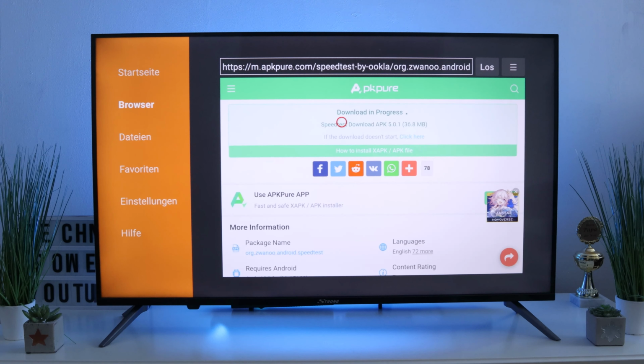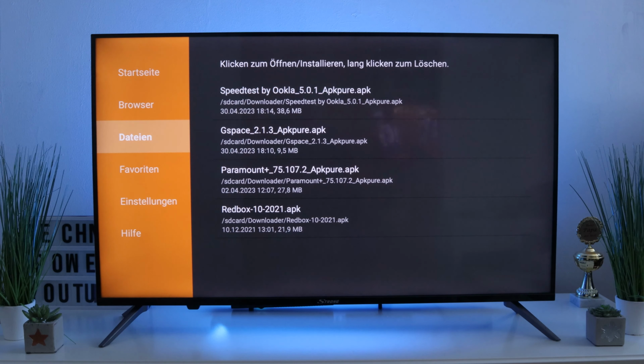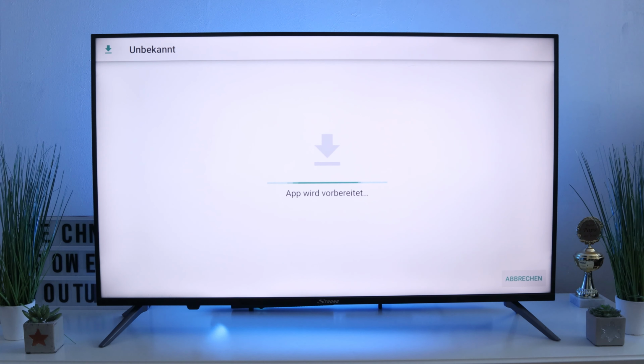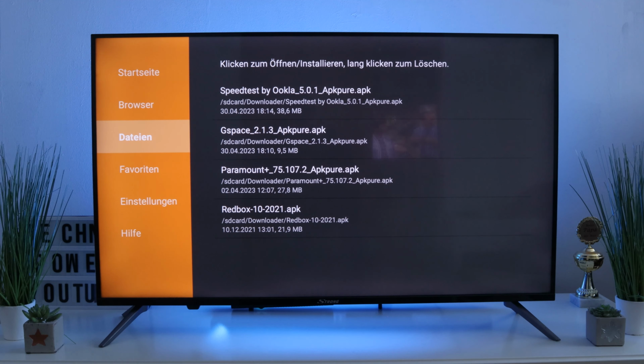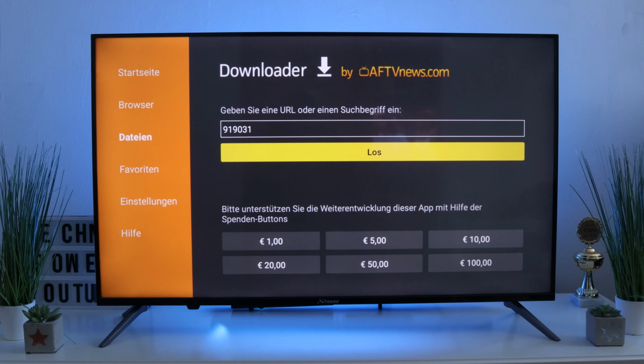And you see, I could now install the app, but I don't need it. In the files you have the app that you downloaded. And you can now install it here if you want. You have installed it down here. But I don't need that now. You see how easy the whole thing works. You can use the Downloader, as I said, to convert your URL or website here into numbers.